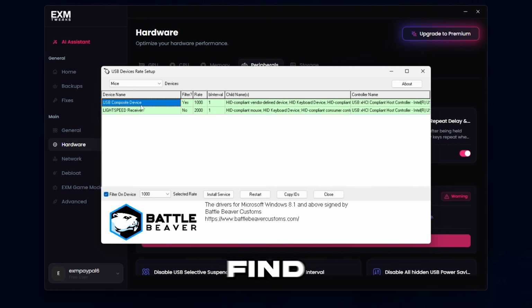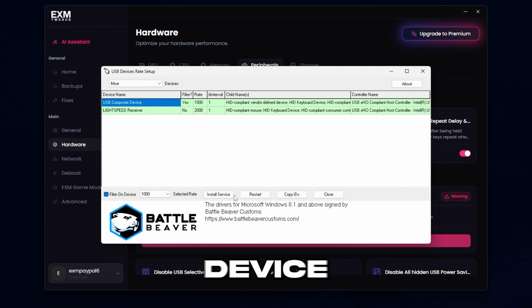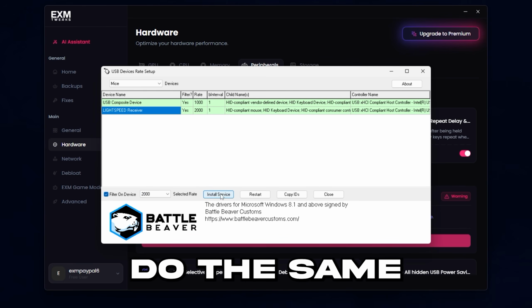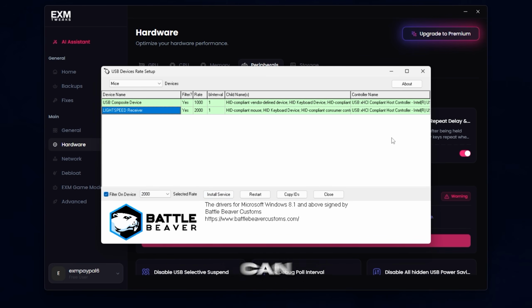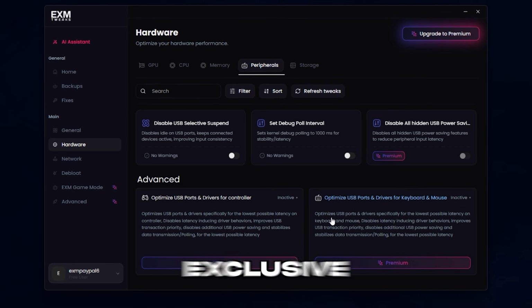All you want to do is just find your peripherals, press on it, set the rate to your preferred rate, press filter on device, and press install service. Do the same for both. There's a small chance that this can make your device not work. If that's the case, just unplug it from the USB port, plug it into a different one. That will reset the driver and fix all issues. Then we just have some USB power related stuff and some premium exclusive tweaks.